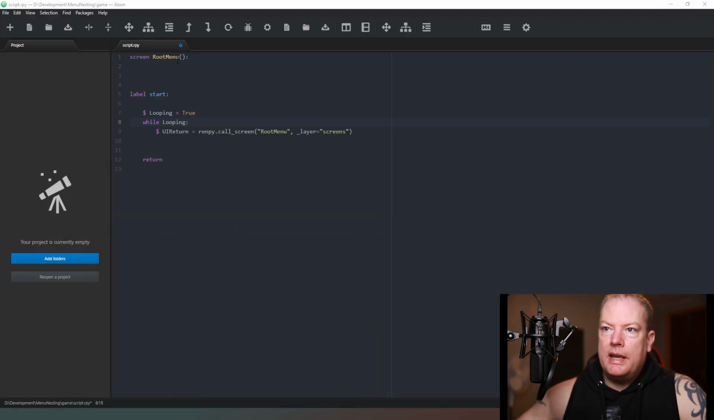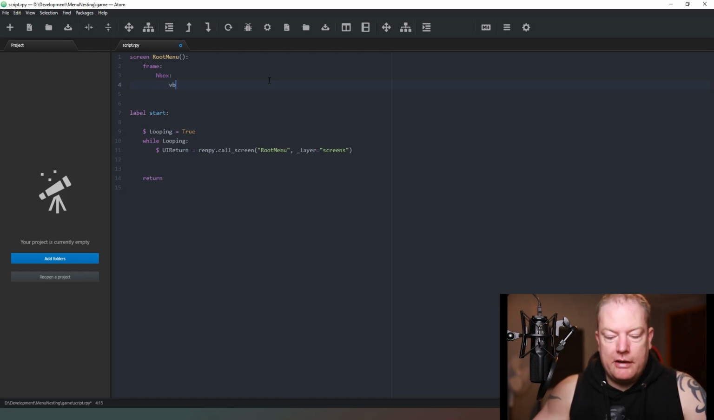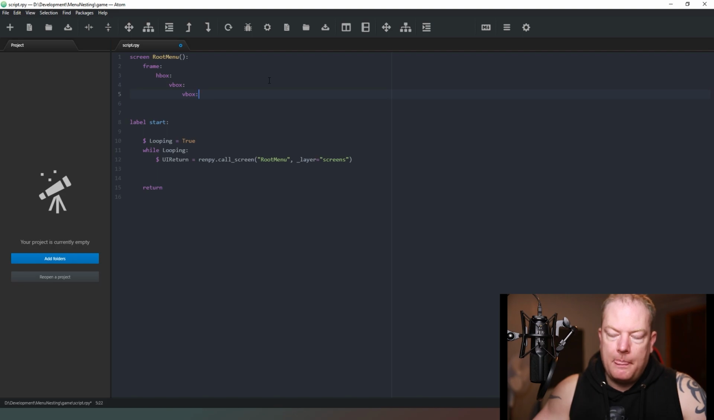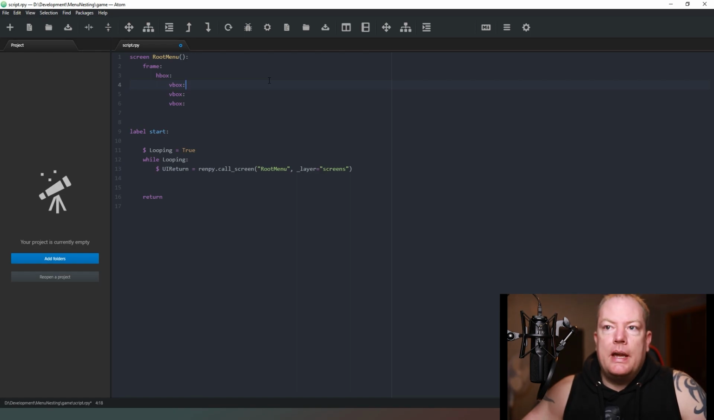So we've got some code here and we've got a screen set up, root menu. The first thing we're going to do is create a frame like so. Then inside that frame, we're actually going to create an H box like that, and then inside the H box we're going to have multiple V boxes, three. We've got to remember to not indent them because they're not inside each other, they're just inside the H box like so. And you can set it out like that with no problem at all.